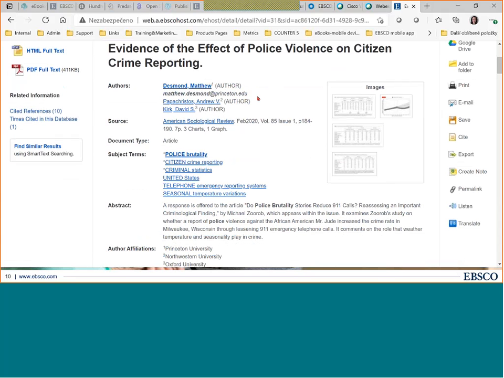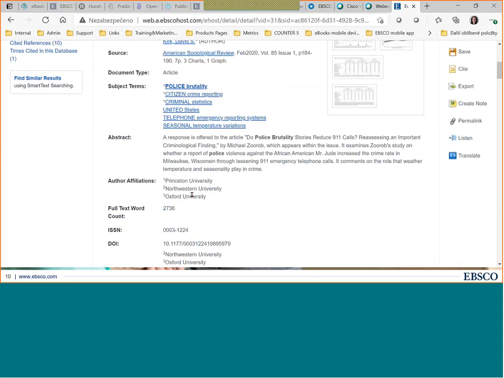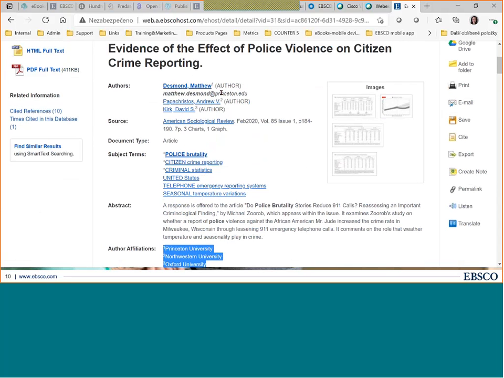So if this information is available, you can find author and author affiliations here: Princeton, Northwestern, and Oxford University. We can also find other important metadata like the source type, of course, the author or source type. Anything that is hyperlinked will get you to other pages, or let's say results.